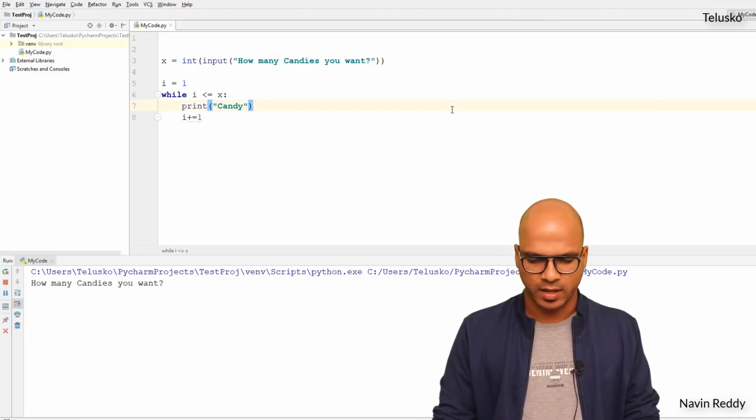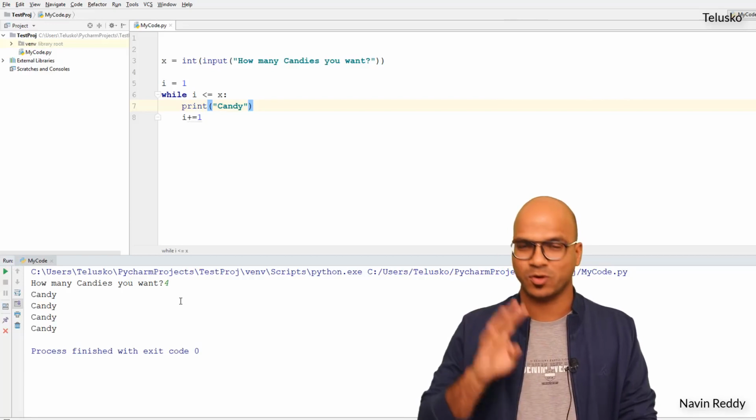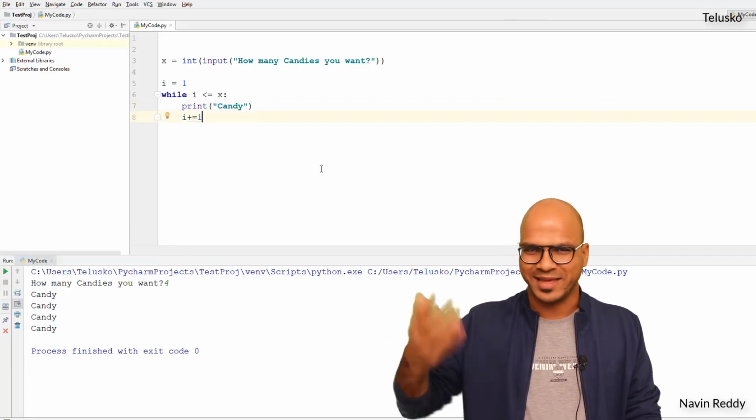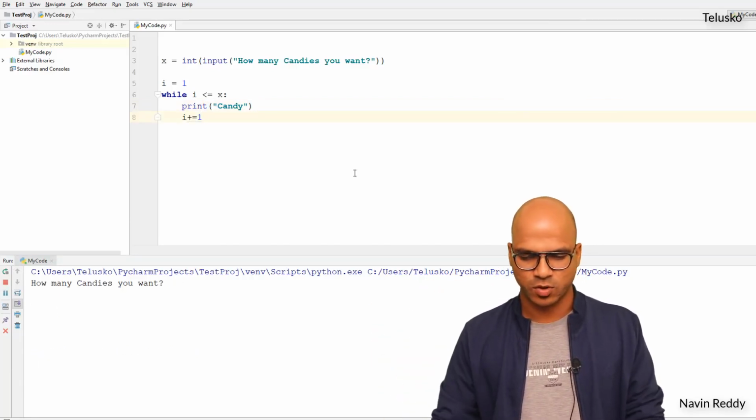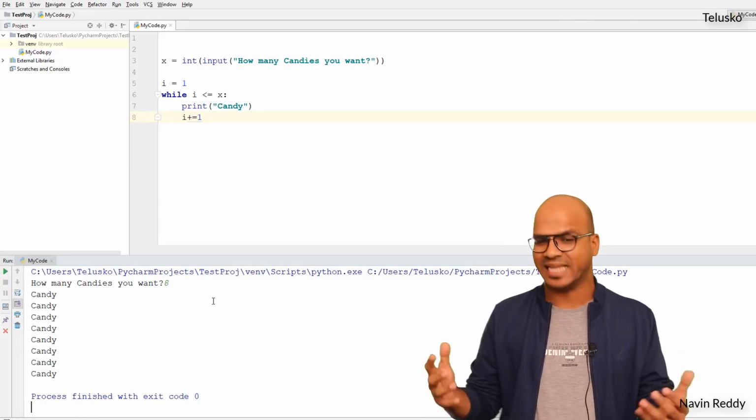So this should work. Let's try. If I run this code, you can see it is asking for the number of candies. I would say 4 candies, enter, and you got candy 4 times. That means you're getting candies from the machine. And I will just run this code once again. This time I will go for, let's say, 8. And you can see we got candy 8 times, so it is working.